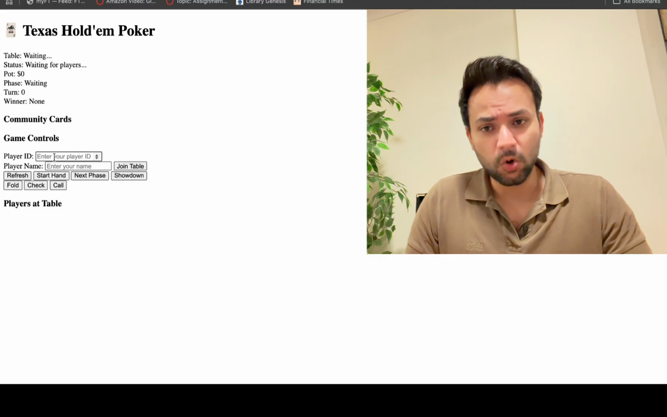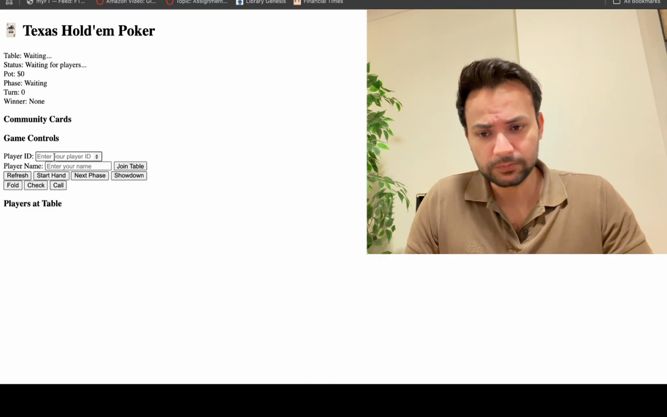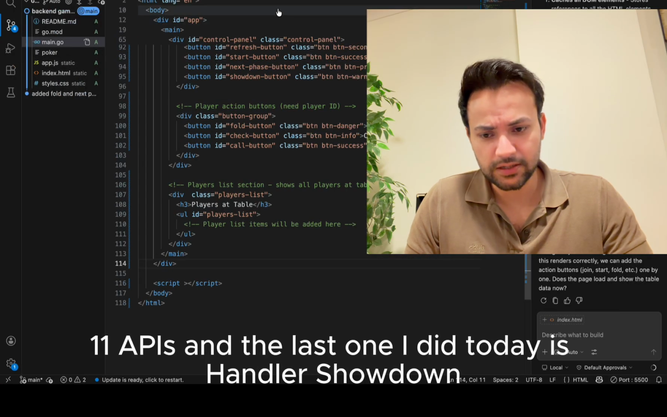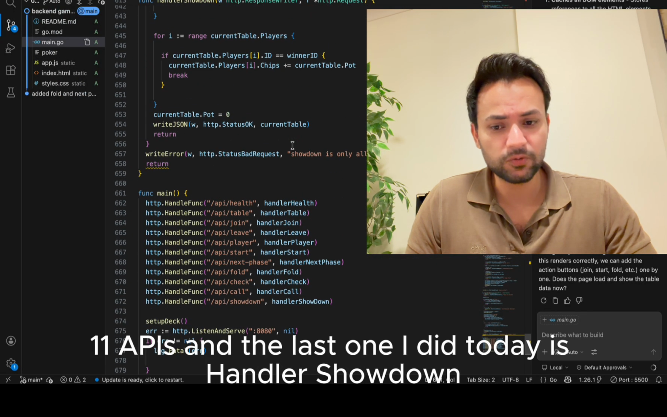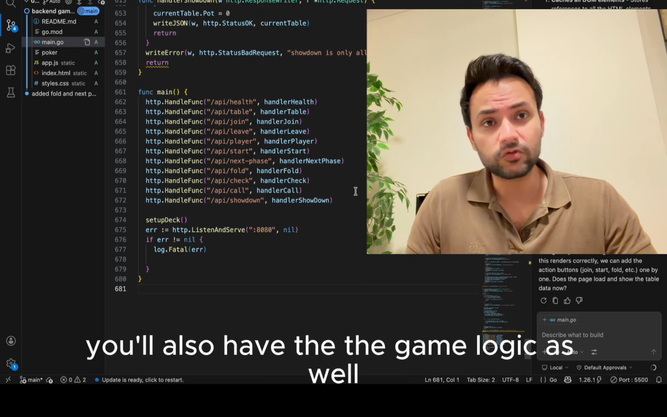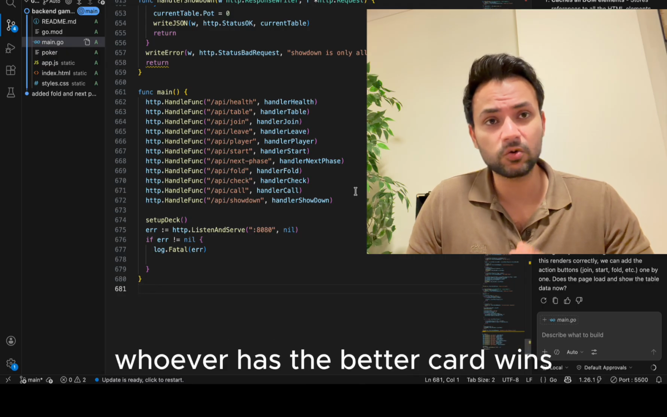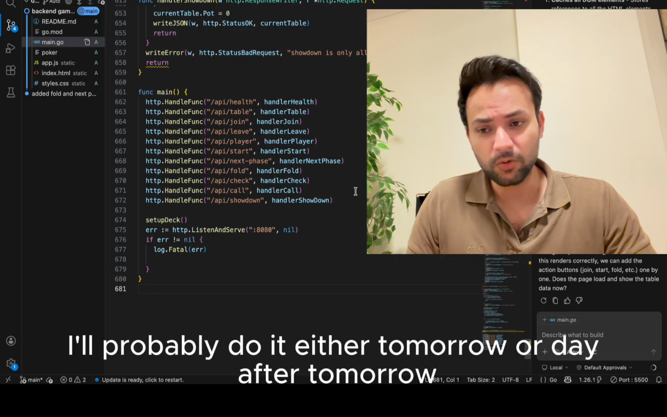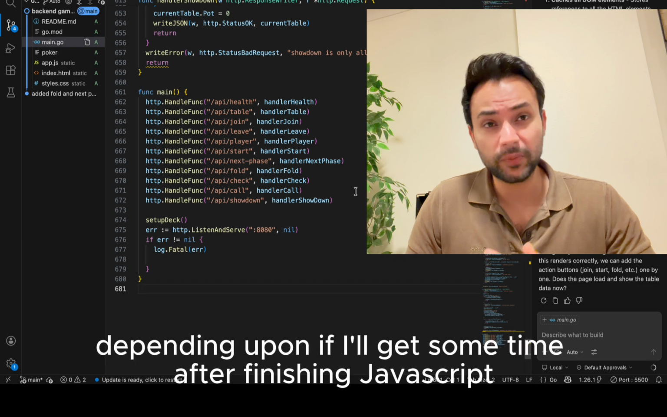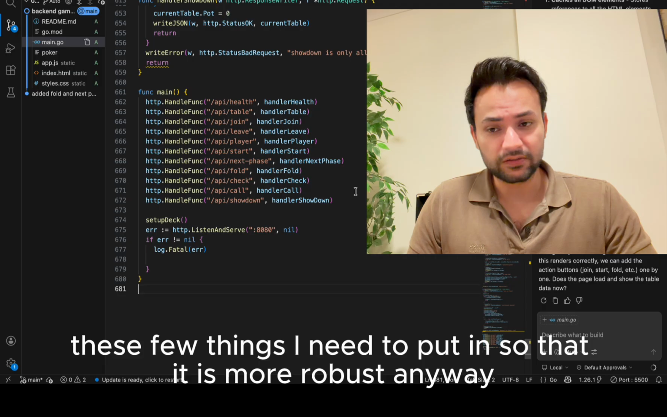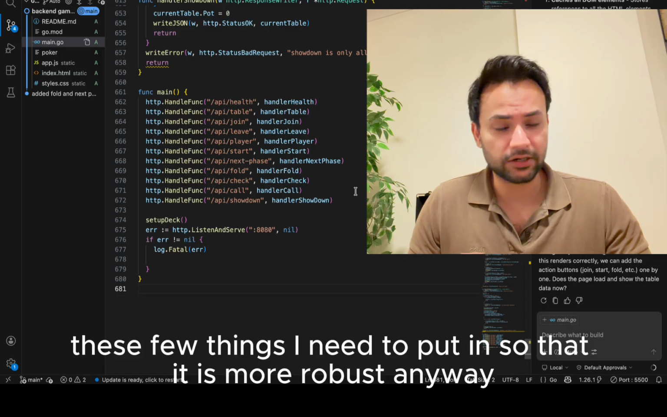Let's look at the Go code as well, what we have been able to do. So we have in total about 10-11 APIs, and the last one I did today is handler showdown. It's not exactly the poker logic, because when you have a showdown, you'll also have the game logic as well. Whoever has the better card wins, but I have not been able to code it into the backend right now. I'll probably do it either tomorrow or day after tomorrow, depending upon if I'll get some time after finishing JavaScript tomorrow. These few things I need to put in so that it is more robust.